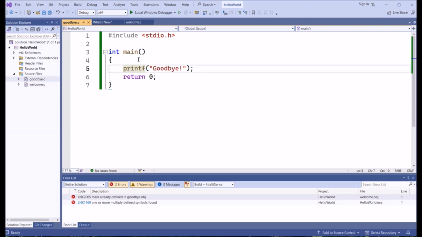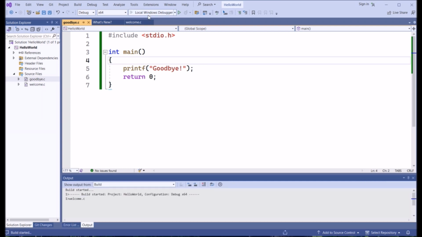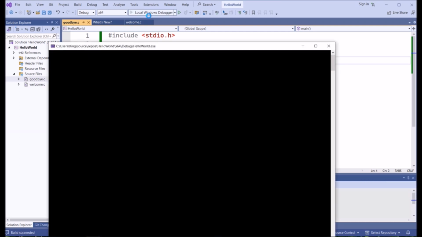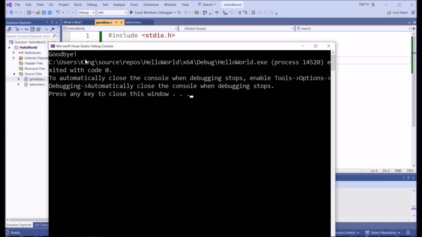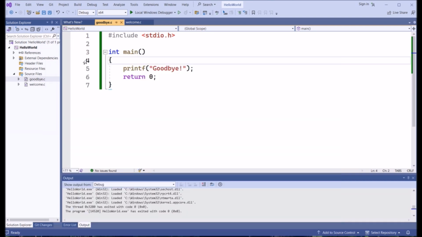In this case, there's just a single main in the project. The compiler will not complain when I run this again. This will work, and now it will output goodbye. So the point is that you just rename all the mains that you do not want to work with, and the one you do want to work with is named main.